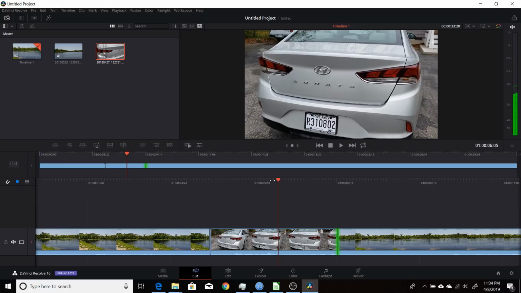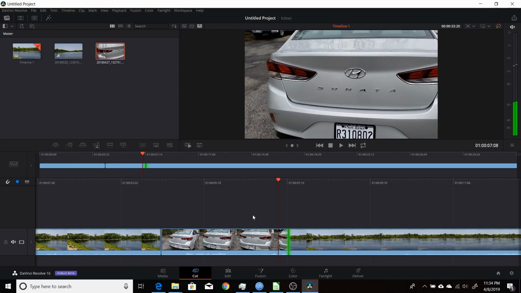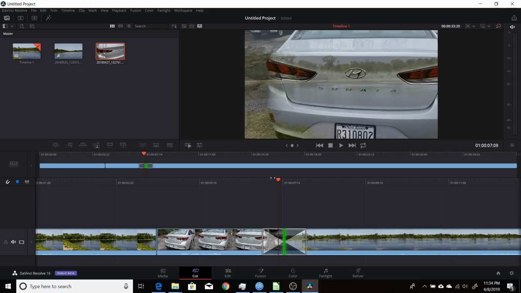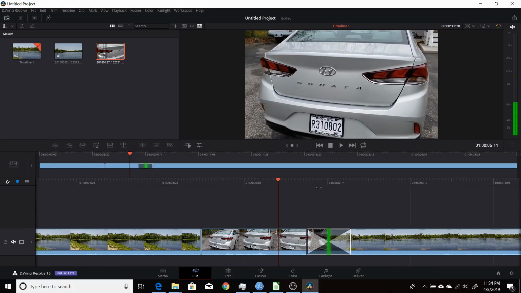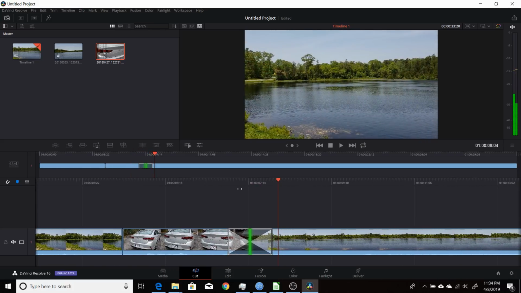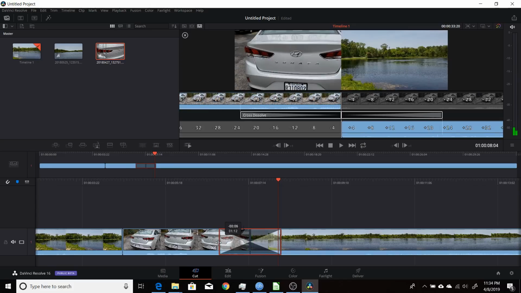That also makes it easy if you want to do some common transitions. You have the common transitions right here: a cut, a dissolve, and a smooth cut. So if I want to add a dissolve transition right here, I just hit dissolve, and it automatically adds it. If I scrub through here, you see the dissolve, and I can adjust its size.